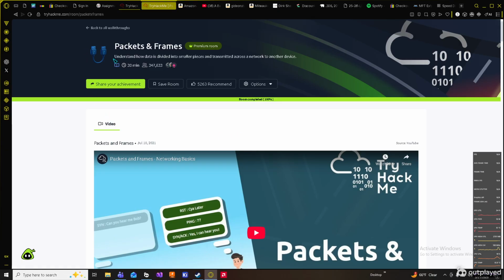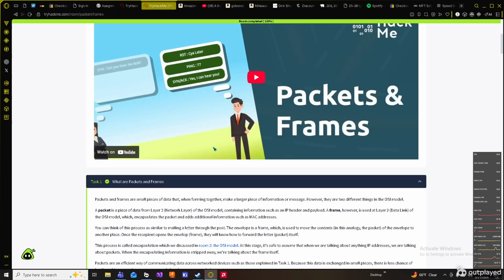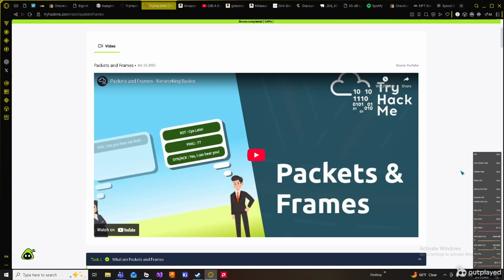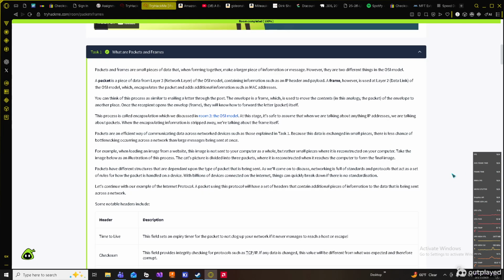This one is going to be about packets and frames, the room on TryHackMe. What this basically goes over is obviously packets and frames. It explains them, gives you practical applications, and just gives you general information about packets and frames. Task one gives you a basic rundown of what packets and frames are. This builds upon Room 3, the OSI model, so we're going to be seeing a lot of reoccurring topics in this room as well.